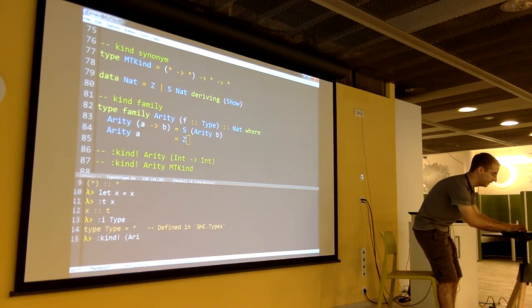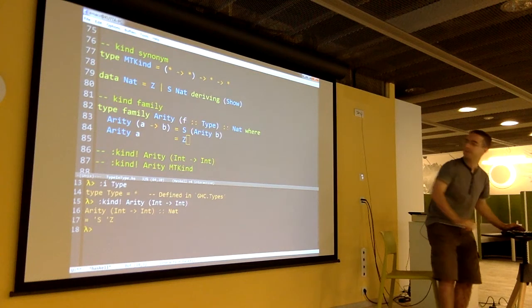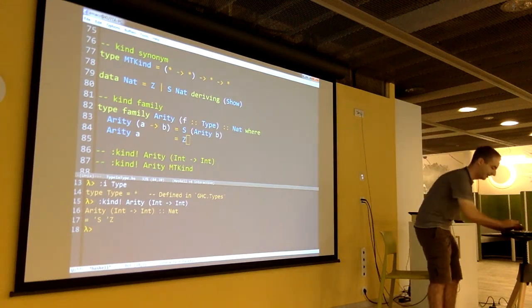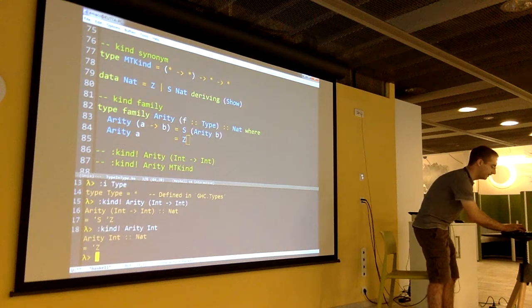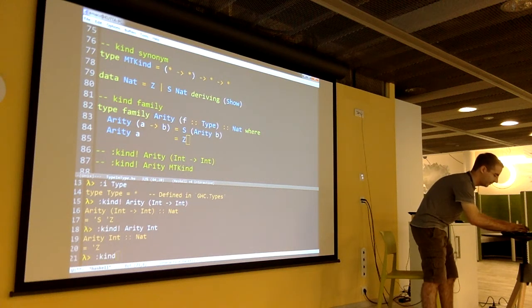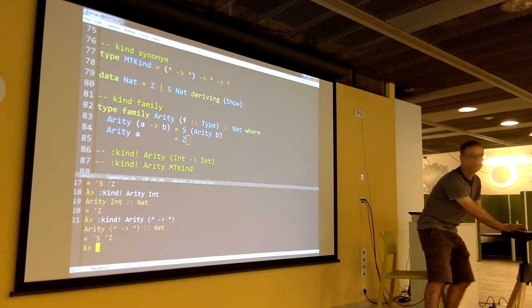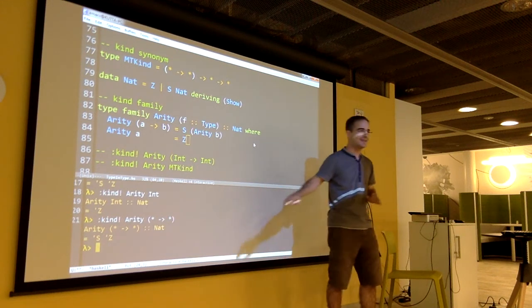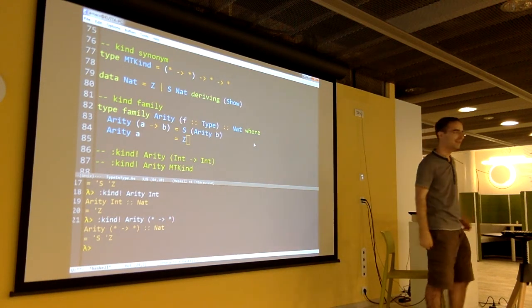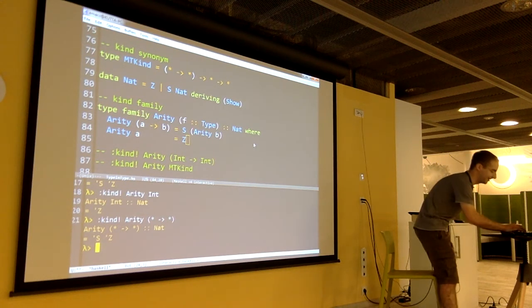For example, we can evaluate the arity of the function type from int to int, and then it is the successor of 0, which is 1. And we can also evaluate the arity of int, which is 0, but, and here comes the twist, we can also evaluate the arity of this type constructor, which is also 1. So this type family works on the kind things, so not just on types, but also on type constructors.